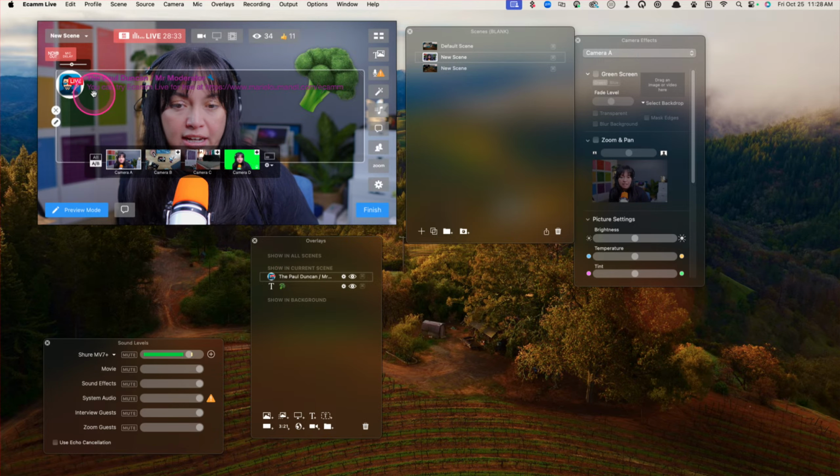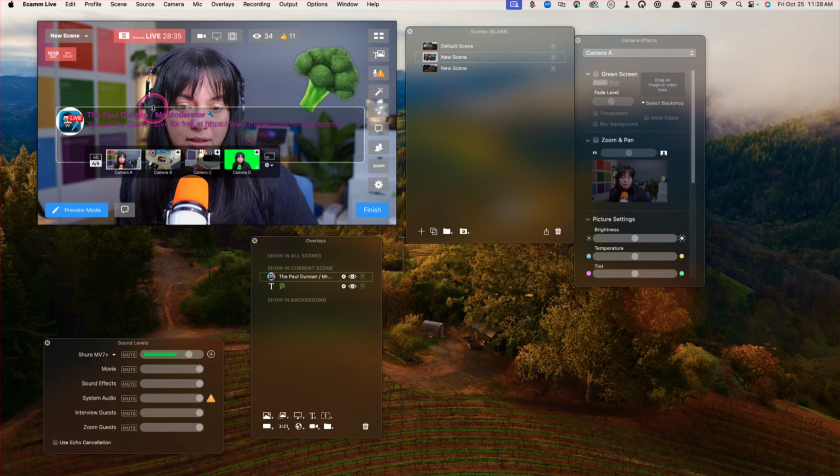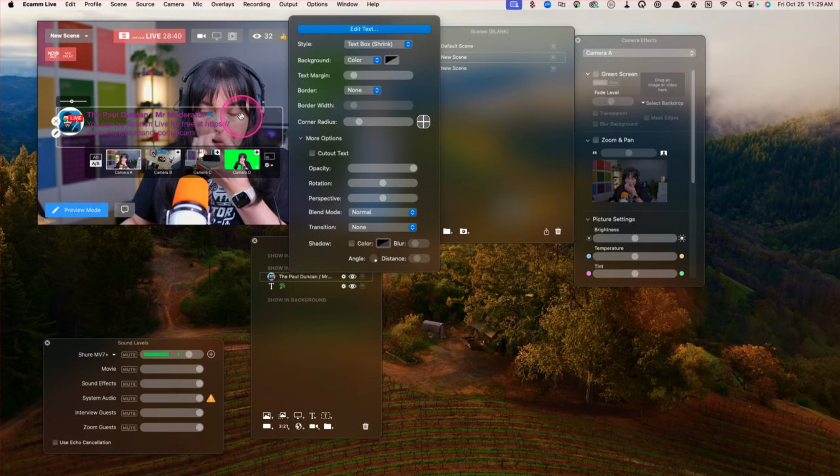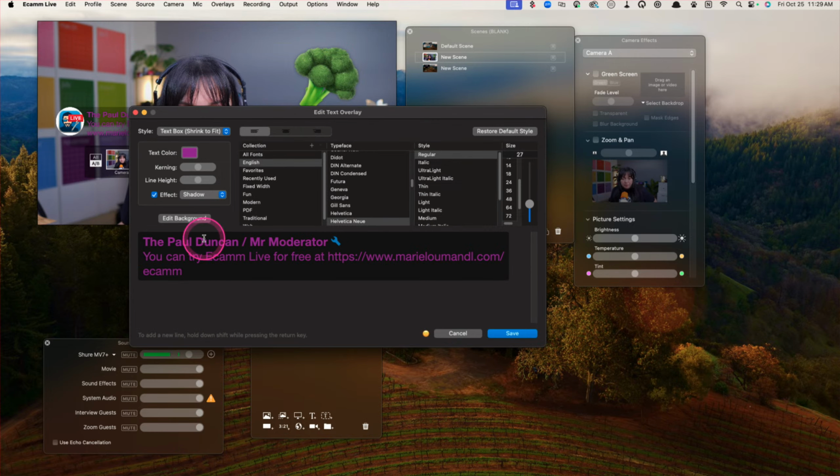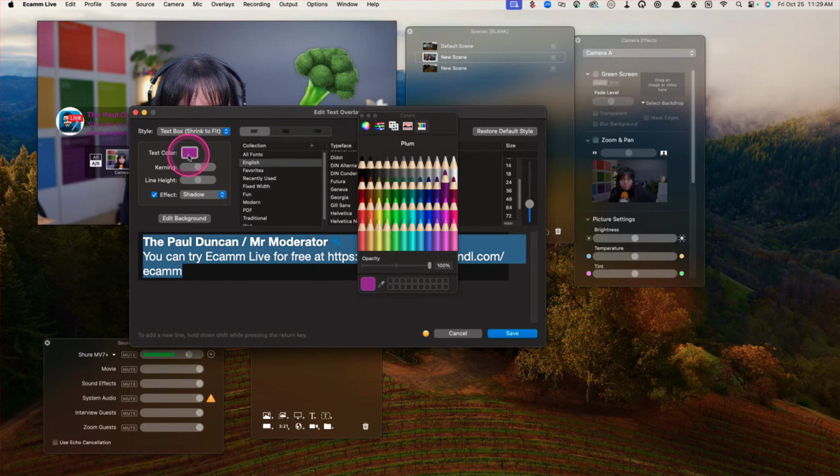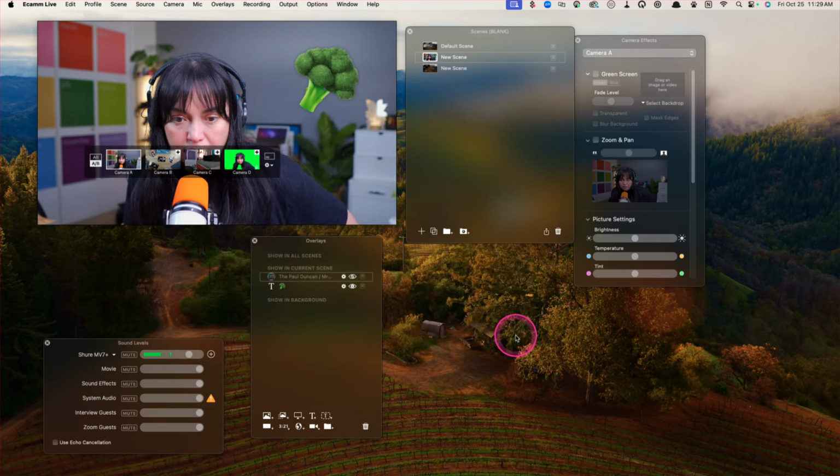And if you have not yet tried Ecamm, we're going to change this comment here, because the color turned into purple. So I'm going to make this one white. White. Great. And then save. And we bring it back.